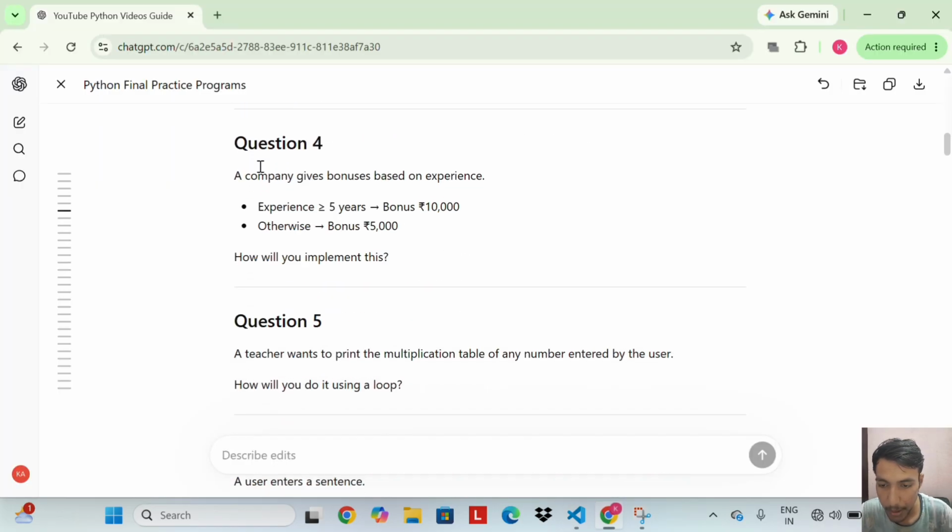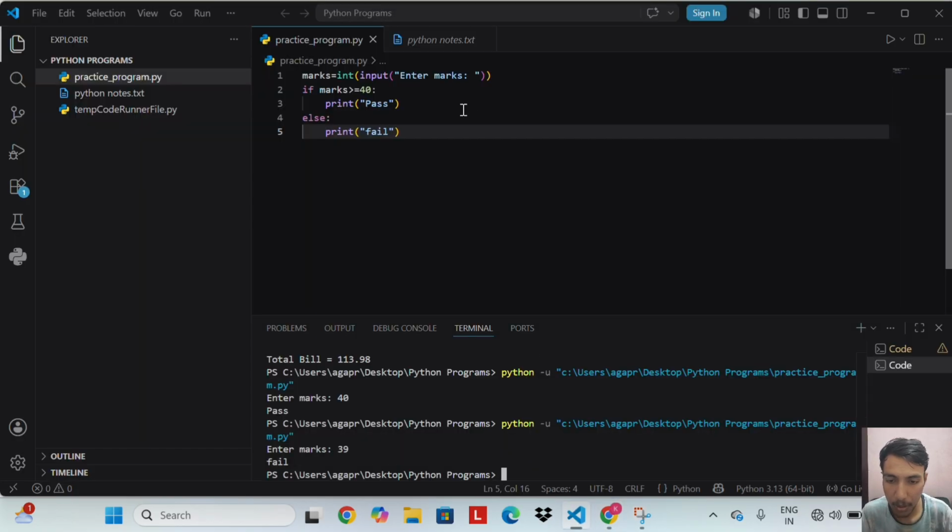Question number 4. A company gives bonuses based on experience. Experience greater than or equal to 5 years, bonus 10,000, otherwise bonus 5,000. How will you implement this? So let's do the code for this question.